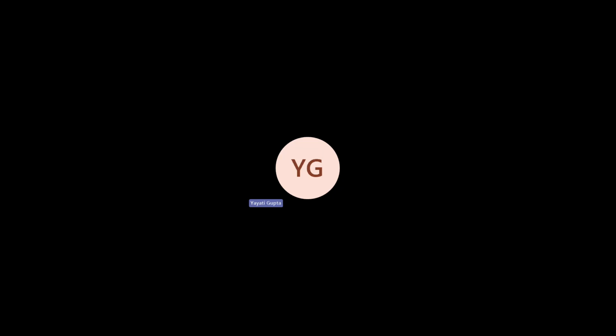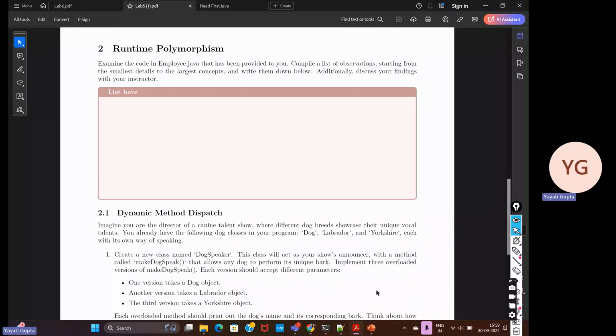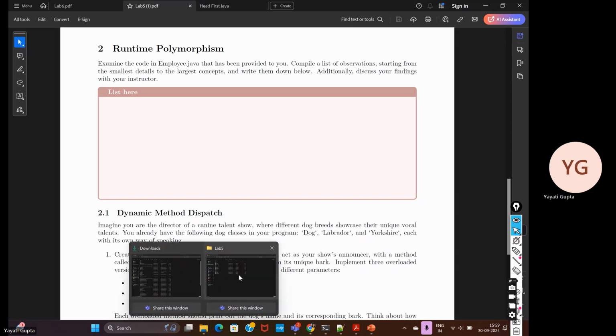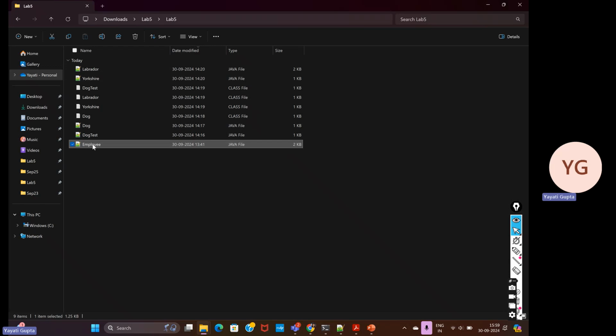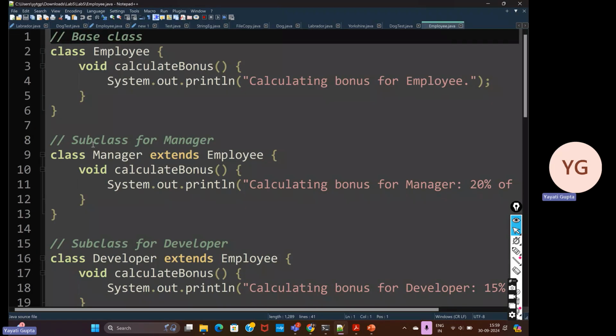Okay, so moving to our next question. This one is slightly tricky. There is this file employee.java provided to us. The first step is to just take a look at the file and understand what we can from there. Let's take a look. This is the file.